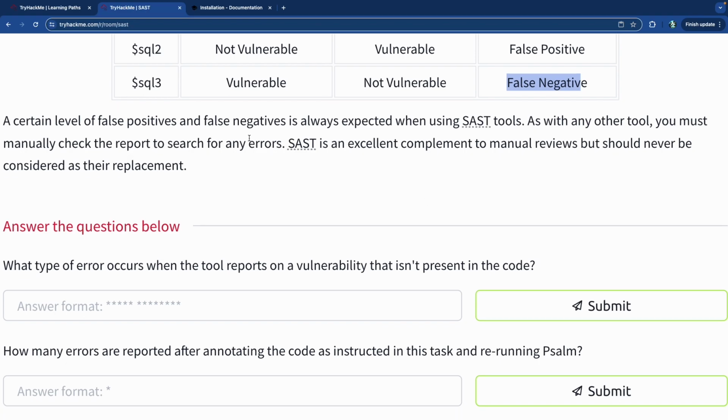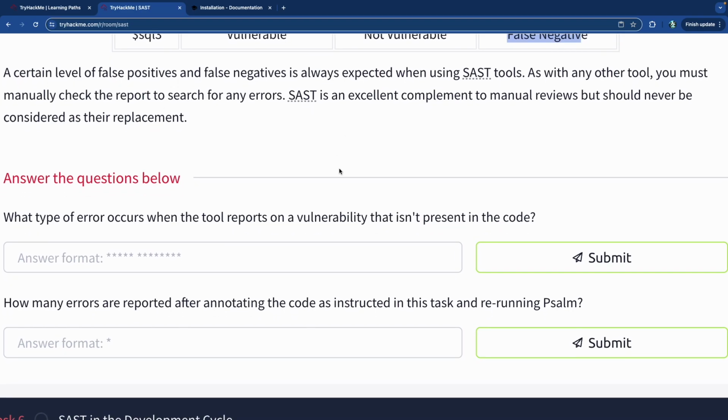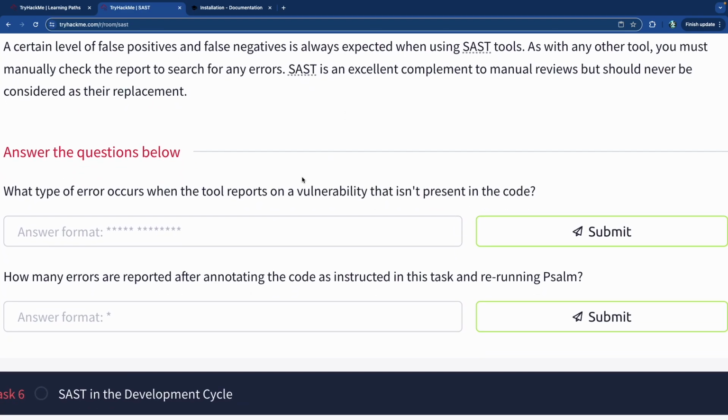A certain level of false positives and negatives are always expected. As with any other tool, you must manually check the report for any errors. SAST is an excellent complement to manual reviews, but should never be considered as the replacement of a manual review. In my humble opinion, you really need to understand coding. This can't be done by somebody who doesn't understand coding and various coding languages.